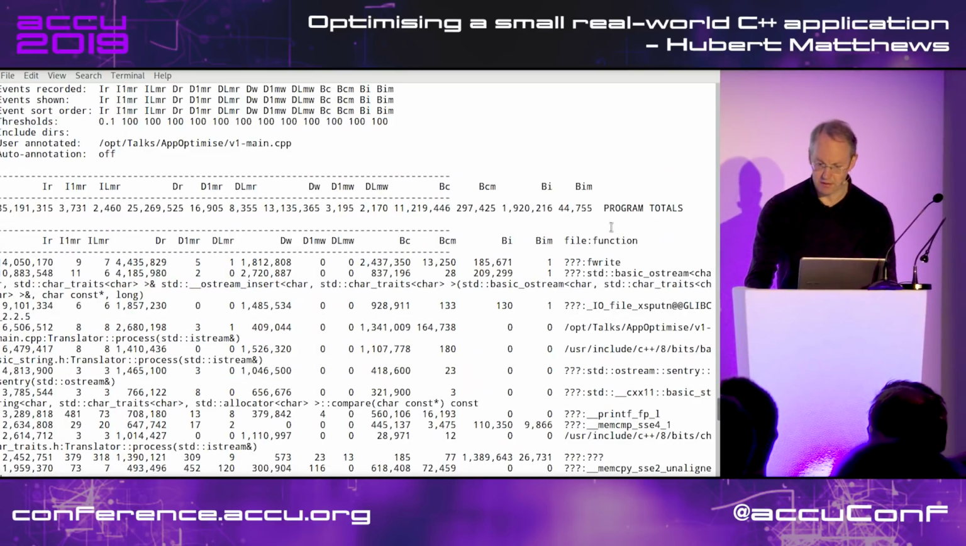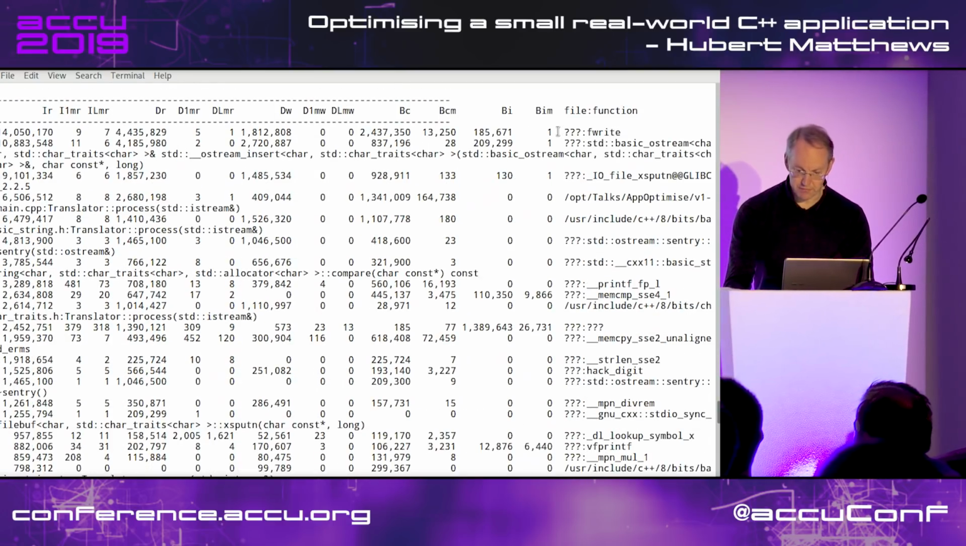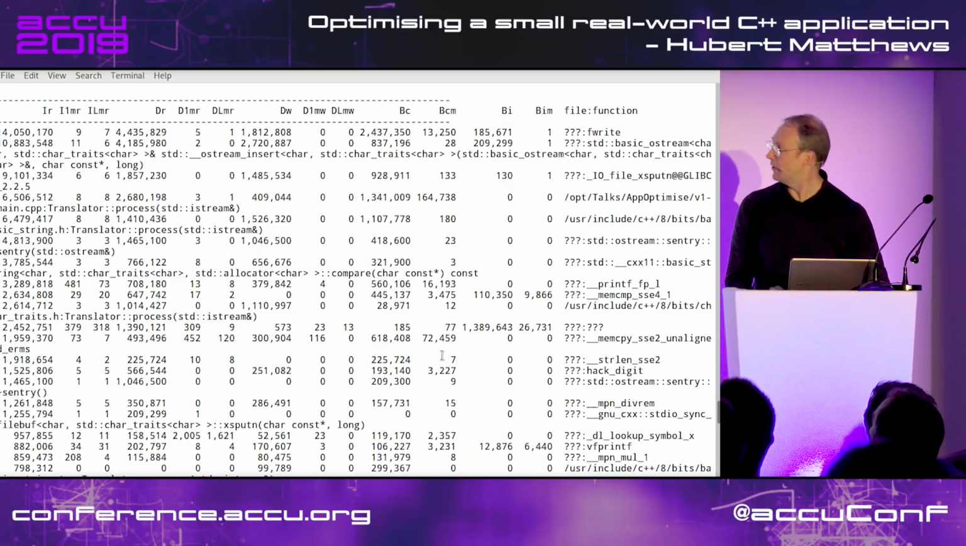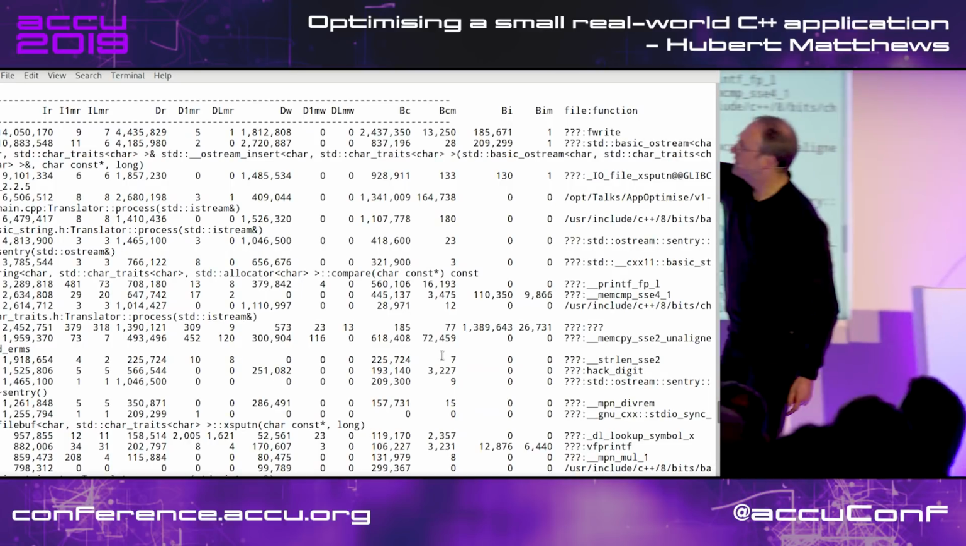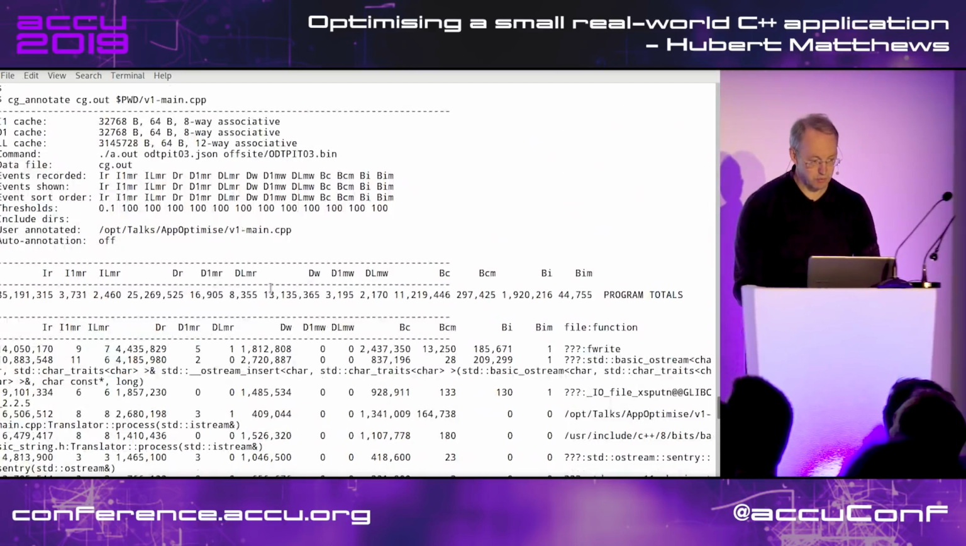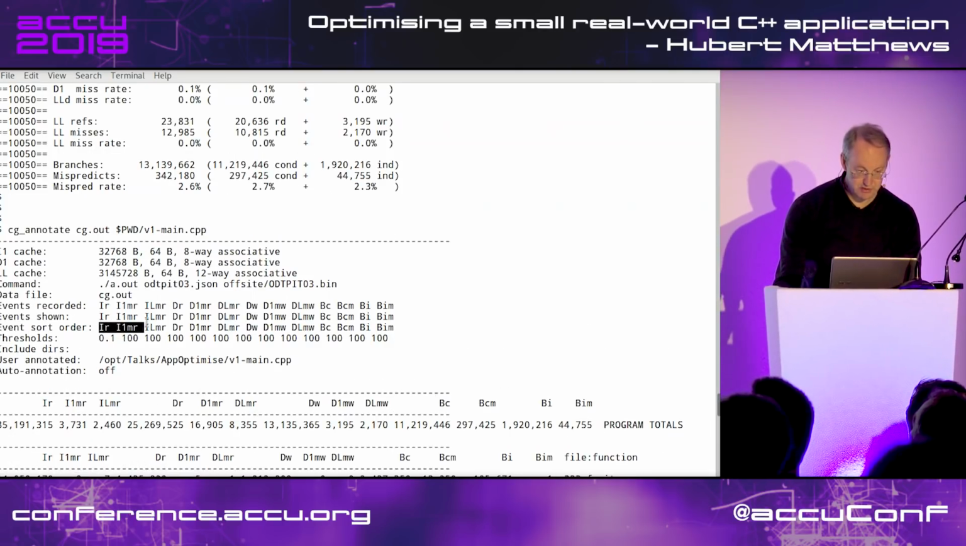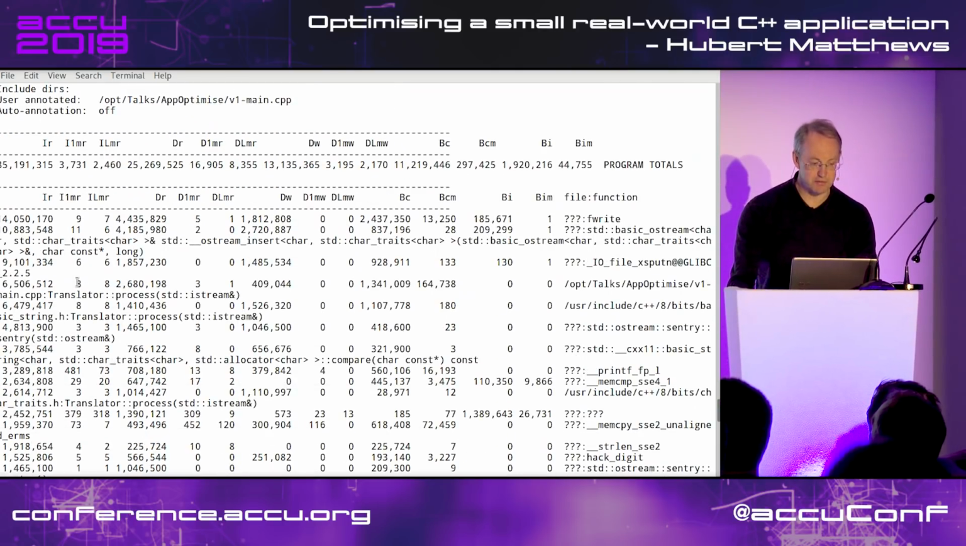What's the next thing you have here? What you get here is basically some profiling. And this is sorted on the left-hand side. That's what this thing here says, sort order. So it's sorting basically on the columns, left to right.